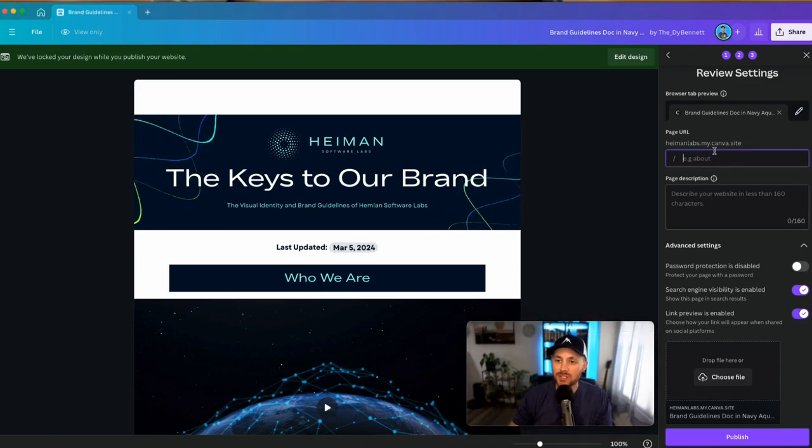Then when you hit continue, there's going to be some options for maybe some additional settings. You can change the tab preview that pops up at the top. You can change the URL, so you can add a slug at the end of it. You can change the page description, all this different stuff. Again, this is much more advanced in terms of the website building sort of thing. A lot of this is SEO based, kind of searchability. You can play with a lot of this. For now, I'm not going to go too crazy on this one because this is just a demo.